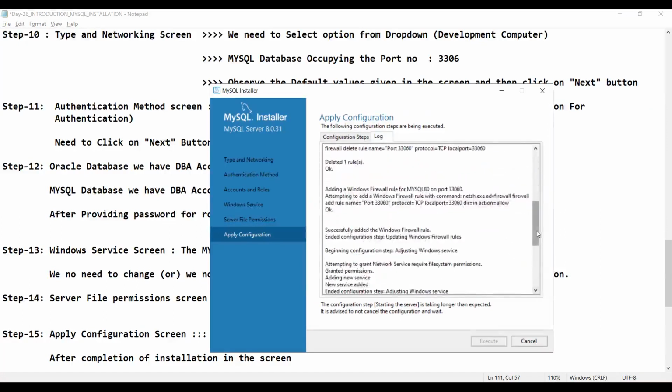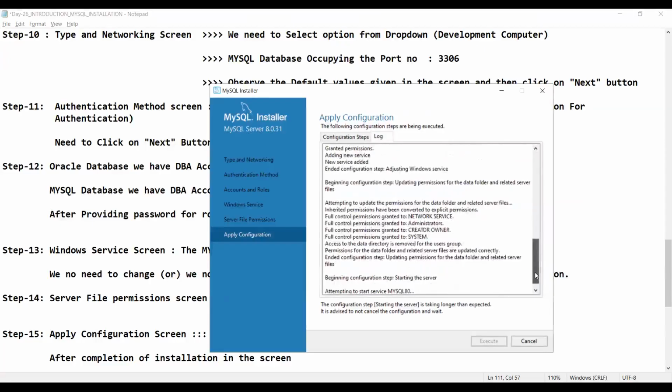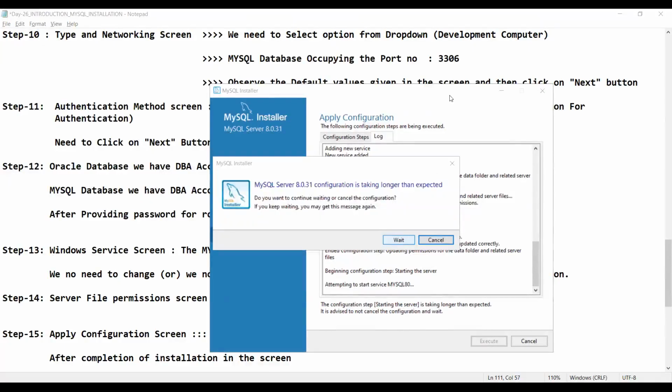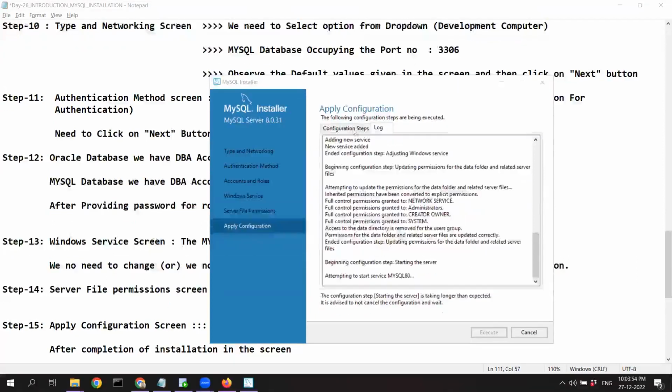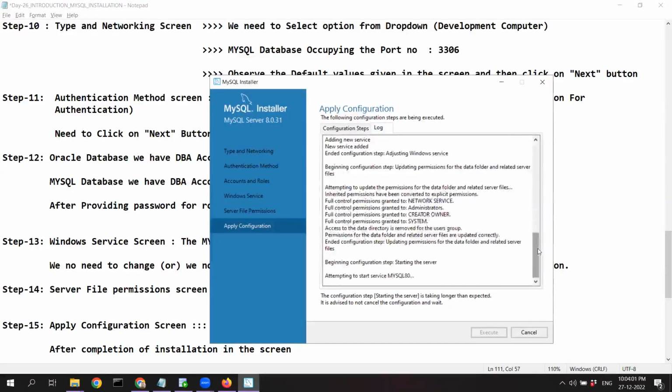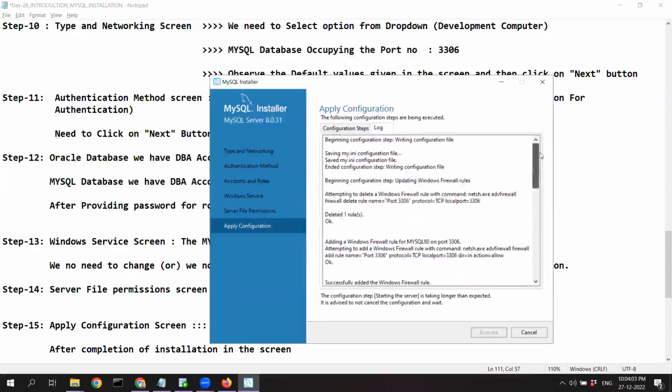See, sir, here we have the logs. Attempting to start what? Beginning the configuration, starting the server, and attempting to start the service of MySQL 80, sir. See, we are getting that on the screen. Again getting a pop-up, sir. Here it is still starting the server, and you can observe the logs here as well.